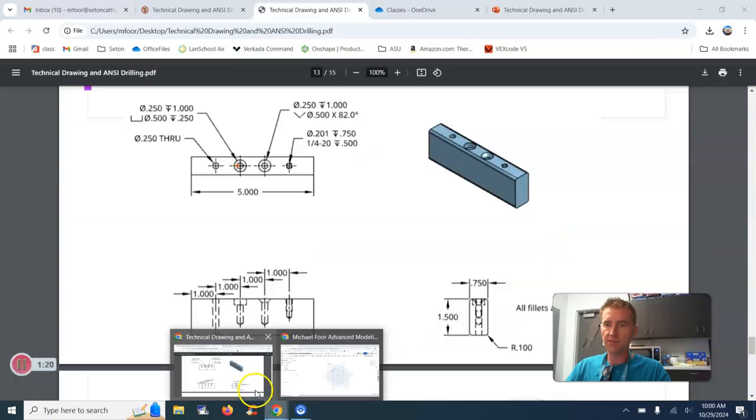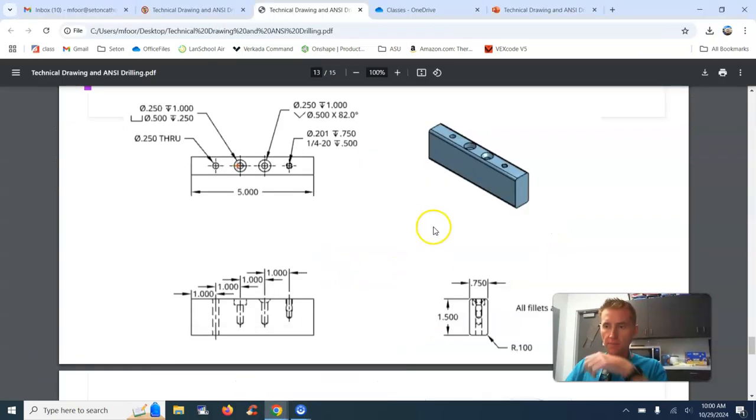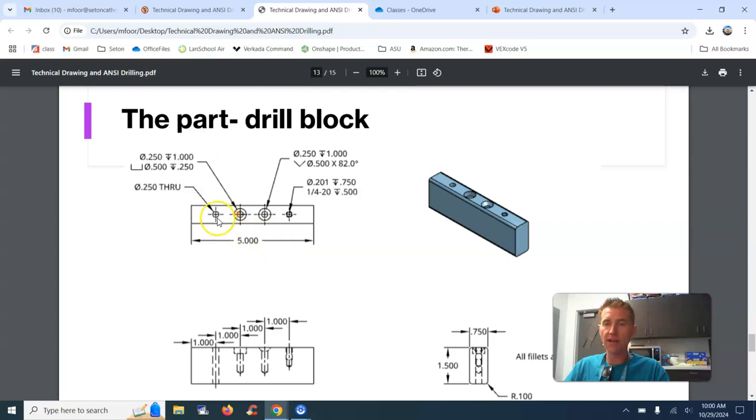This is kind of tough to flip back and forth. All right, so if we look here, this is just going to be a little piece of wood that has 4 holes drilled in it. One of them is just a straight through hole. One of them has a counter bore here. One of them has a counter sink. And this last one is tapped, so it actually will have threads.